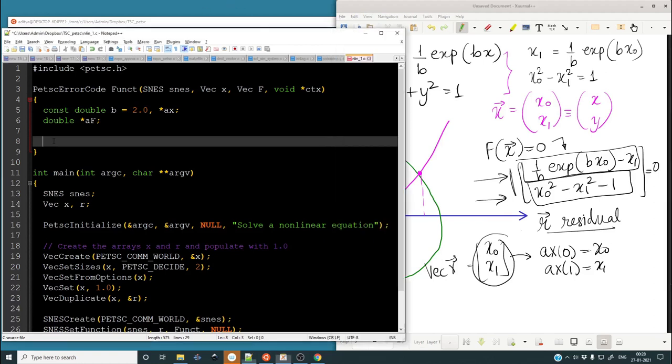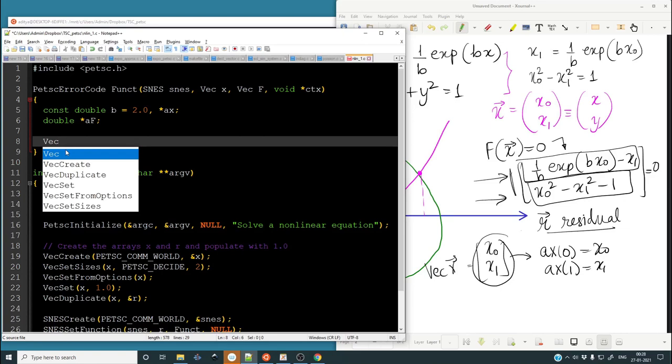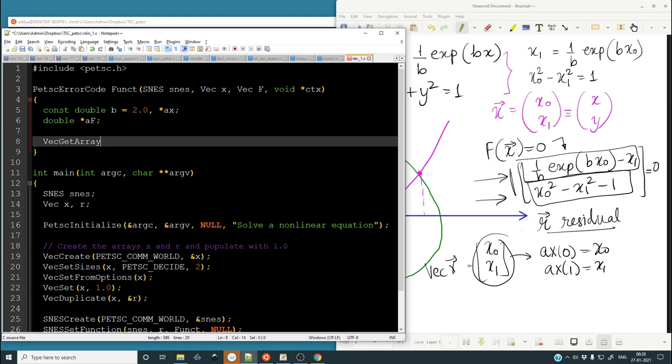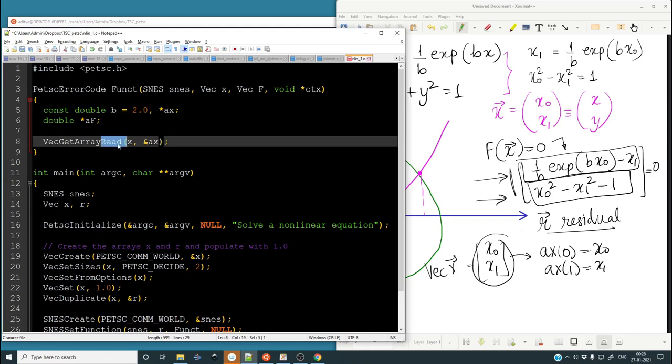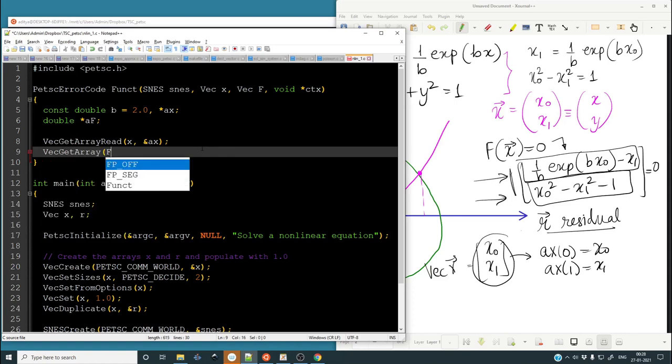So first things first, we will read the vector x into the array ax. So VecGetArrayRead x, ampersand of ax. So why have I used VecGetArrayRead instead of simply VecGetArray? It is a safety interlock to say that ax is only a read-only variable by virtue of being a const double. If it were to be only double, we would have written only VecGetArray, which we are going to do for f. In fact, VecGetArray f, comma, ampersand of af. So these two extract the PETSc objects into C objects. This is what it does. And we have discussed this in the previous lectures as well.